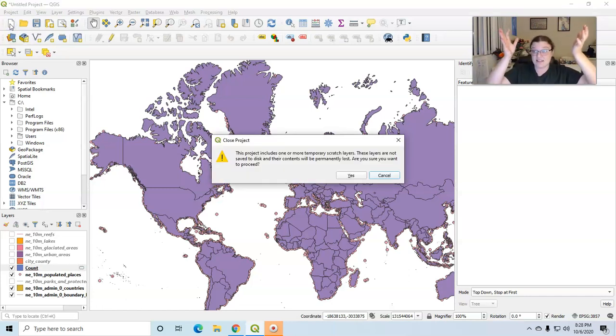And I get this alert. It says, this project includes one or more temporary scratch layers, okay? That's this little symbol here. It looks like a little computer chip or an amoeba or a little caterpillar. I don't know, whatever you'd like. If you get this message and you have any of these little symbols here, the little amoeba computer chip symbol, those will go away. They're not saved. They're not permanent. They're temporary. So we don't want to do that.